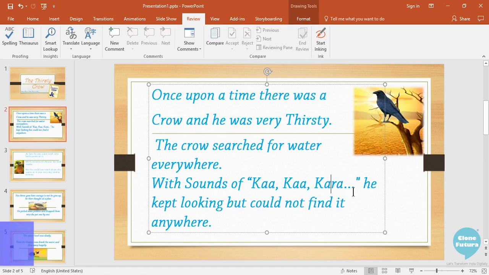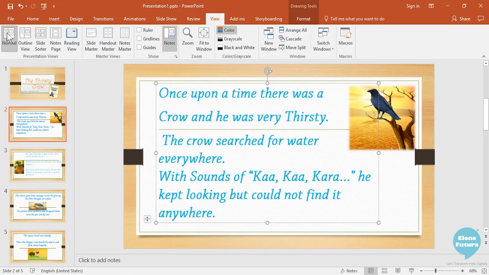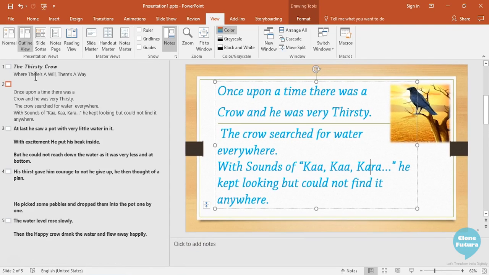Now let us see the View tab. In the View tab, we have different view options for the presentation, like Normal, which is the default view of a PowerPoint presentation. In the Outline view, only points will be written on the left hand side and slides on the right side.